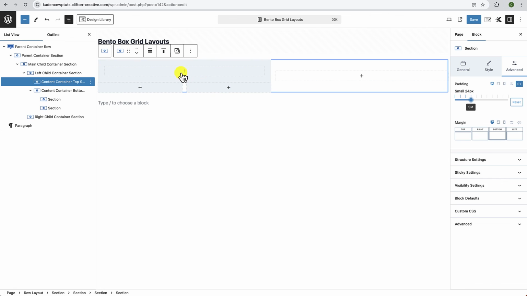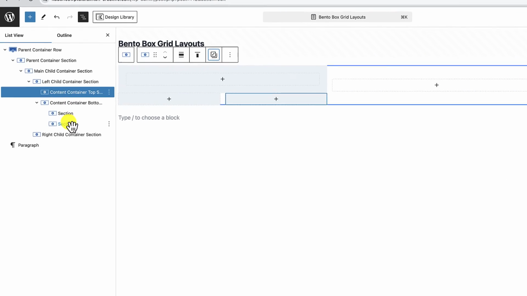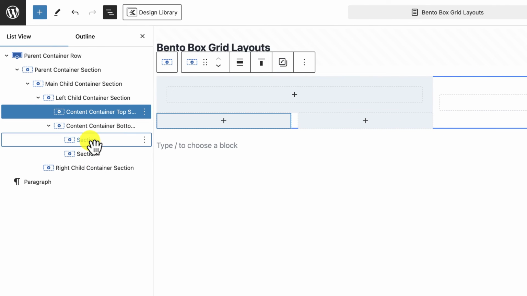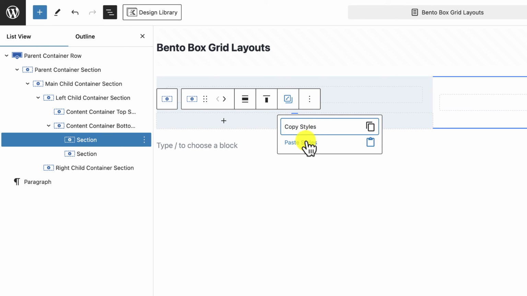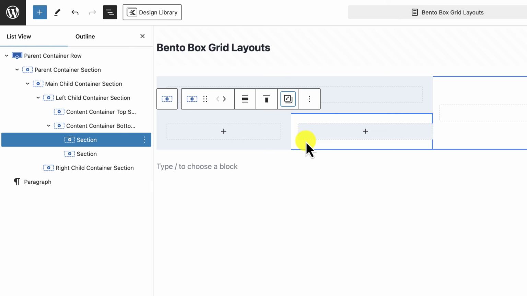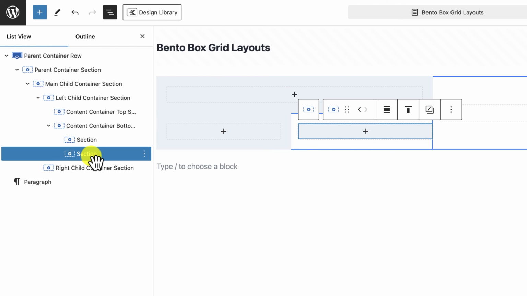Then what I'm going to do is, while I still have that content container top section selected, I'm going to click on the copy paste styles in the short menu, and I'm going to select copy styles. Then I'm going to skip the content container bottom, and I'm going to go to the sections within it. Okay, I'm going to select the first section, and then I'm going to click on the copy paste styles icon in the short menu, and I'm going to click on paste styles. Okay, and then I will repeat that for the second section.